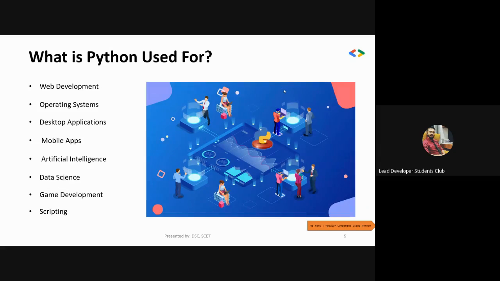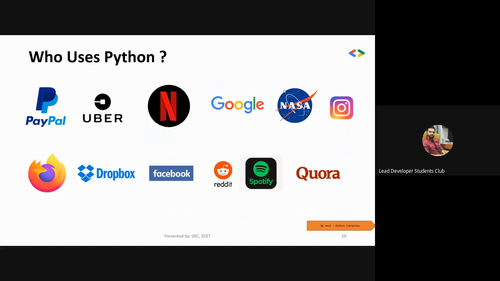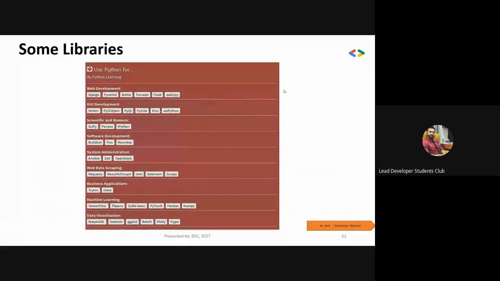So where is Python used? The main use of Python is mostly in data science and artificial intelligence, where it is famous, but it is also used in desktop applications, mobile applications, web development, scripting, and operating systems. These are various companies that use Python, and I don't think any of these companies requires an introduction. Python also has strong library support, with various very powerful libraries, and we will be learning one of them today, which is Turtle.